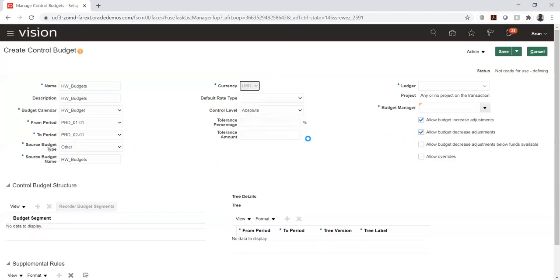So I'm choosing USD, and by default I'm using corporate. And here we have another additional thing. If you take R12, you will have absolute, advisory, and none. Absolute is a complete restriction, where the system will fail the particular JV or transaction, doing a complete validation. In case of advisory, the system will give a warning that it is crossing the limit, but in case of absolute, it will stop it.